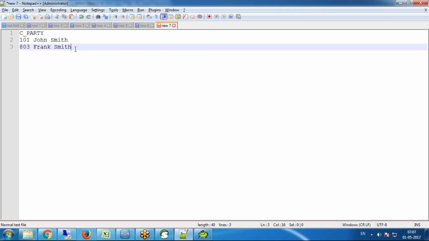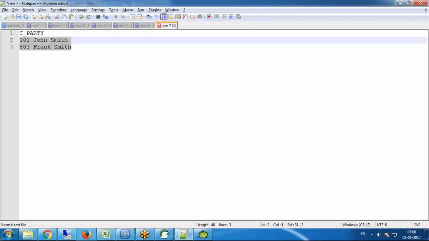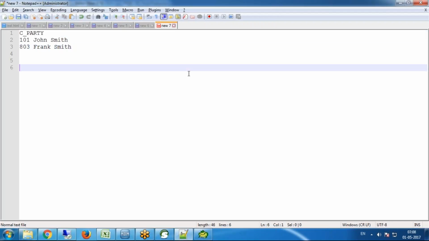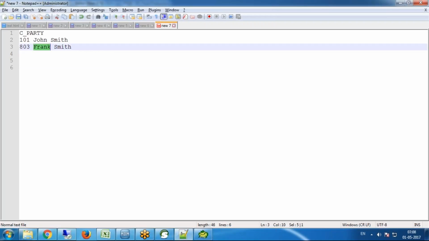It means if there is any relationship between Frank Smith and John Smith, I would like to explain that. So currently, can you tell me what is the relationship between Frank Smith and John Smith? You can't, because using this information you can't say what the relationship is. So in order to support that, let's say I tell you that Frank is father of John.